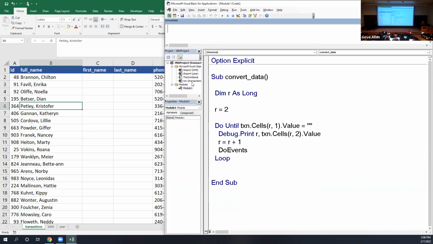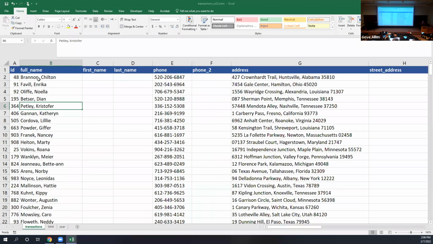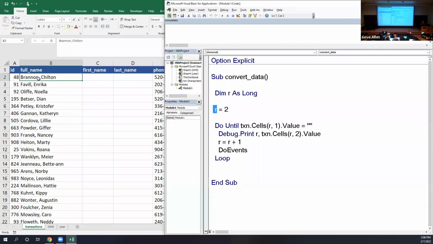Okay, yeah, so here we have a worksheet called TXN as a code name, and the name on the label is transactions, and that's the one that we're seeing here. So we're going to loop, starting with a variable R at 2, and we're just going to loop until it gets down to the bottom by adding 1 each time. So whatever we do here should just run for each of these 278 records that we have.